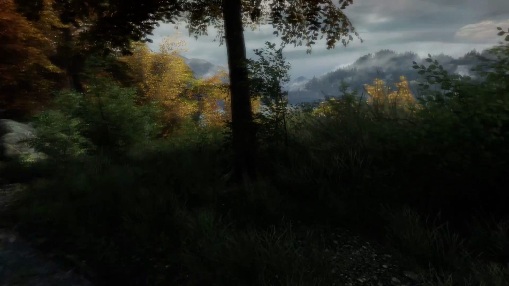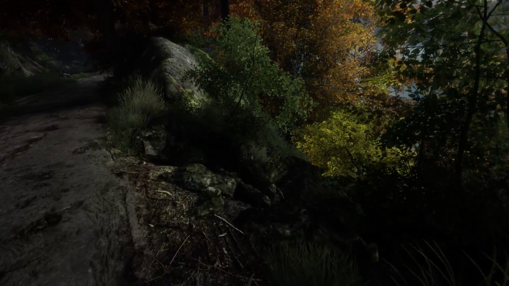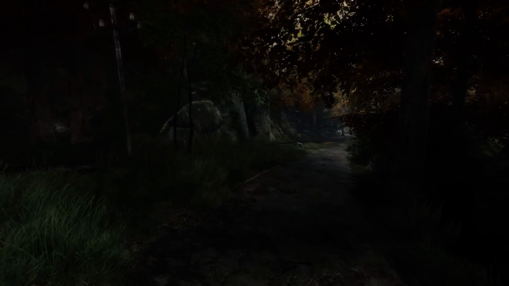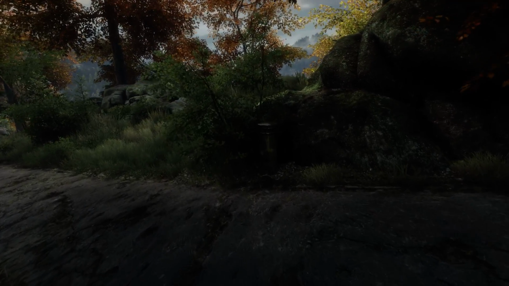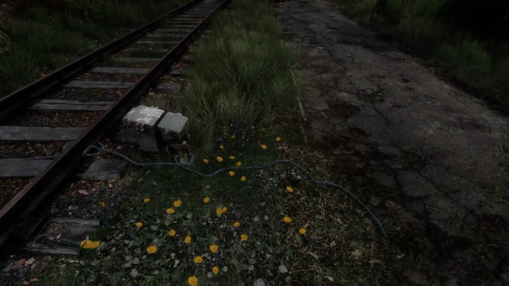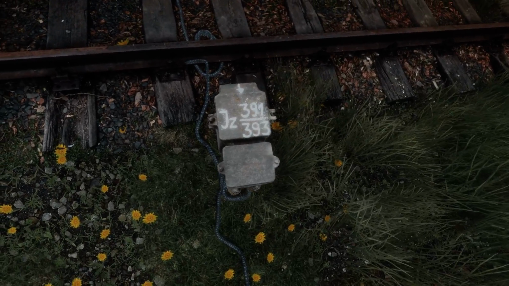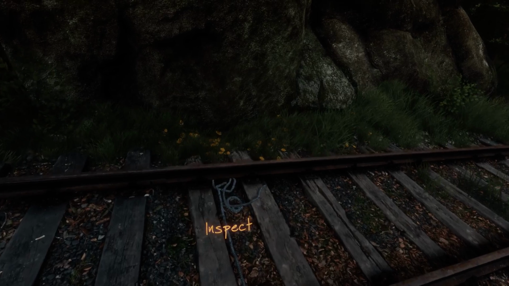Now it said crank somewhere this way, but we're going to have to find it, I guess. It's not going to be kind enough to constantly point to where we want it. So now we have a road and a railroad. JZ 3913393, and then some kind of rope.